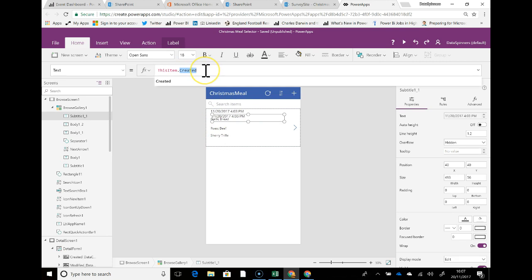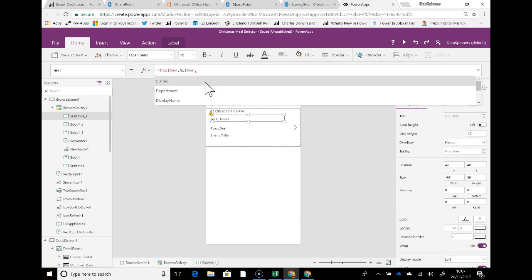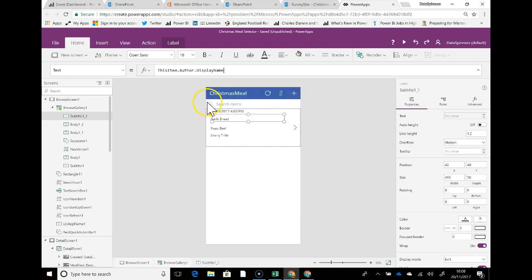So we're going to put this item dot author. This is kind of one of those things you've got to know, really. Dot display name. It's going to come up with me. Wonderful. And it's going to go like that. We can move them around to our heart's content, but this is just an example of what you can do. So make them nice and tidy, however you want them.